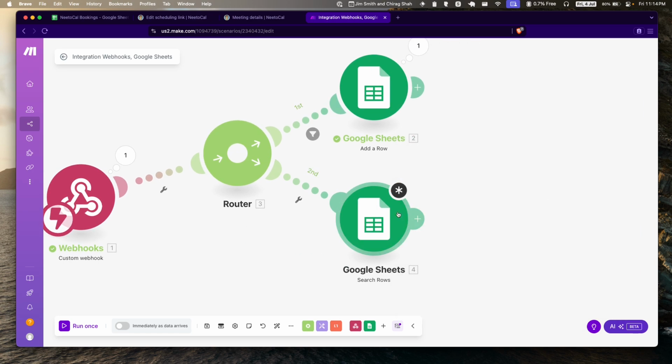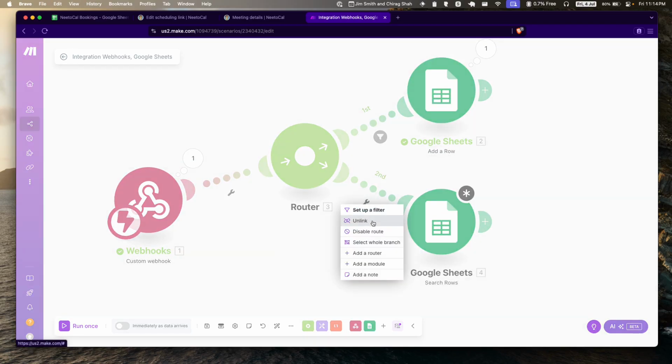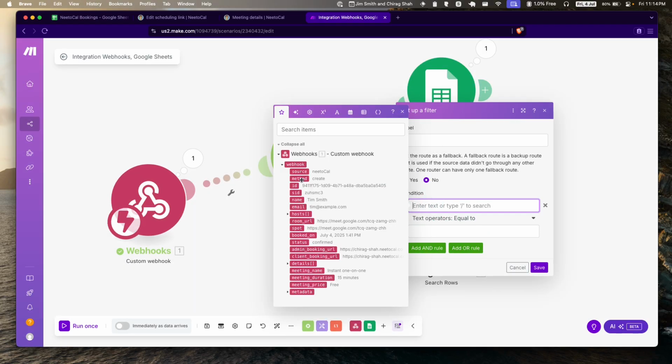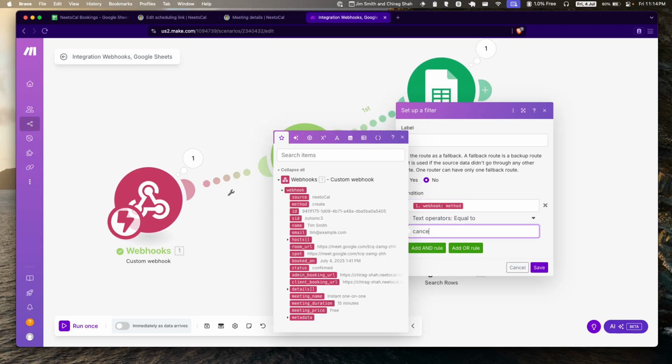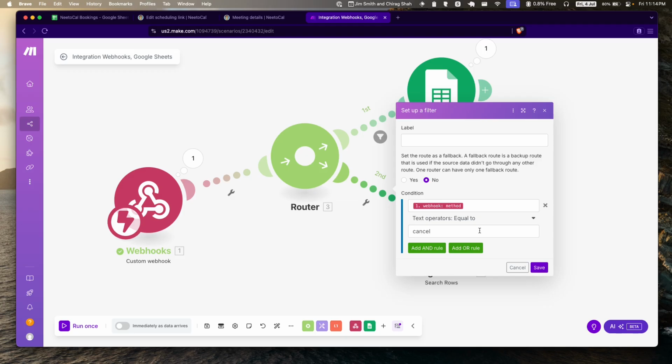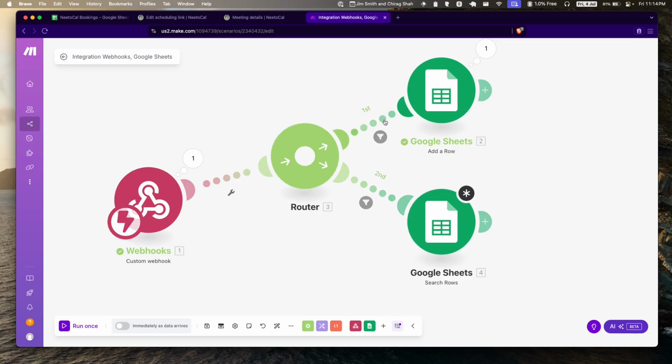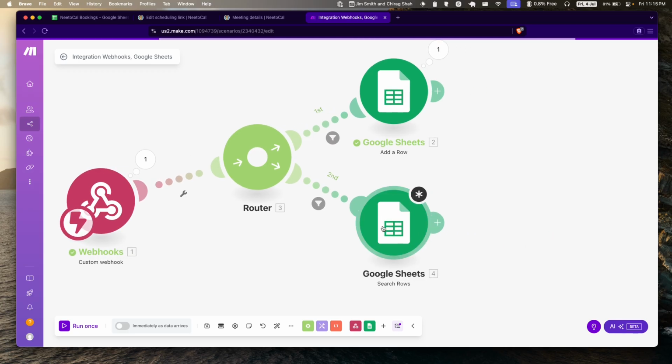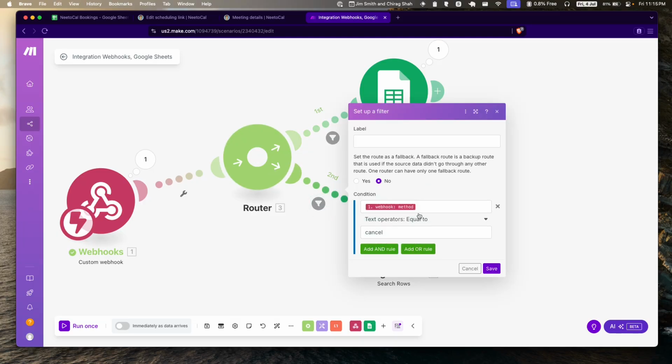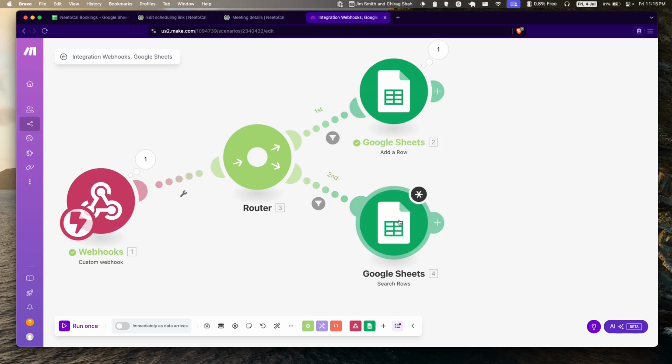Before that, we can go here and set up a filter. Again, if the method is cancel, only then send out the event to this. So now we have two routes. One is, in the event of create, we'll add a row. In the event of cancel, we'll first do search rows, and then we'll call update row. Since I added method cancel, the cancellation will come up here.